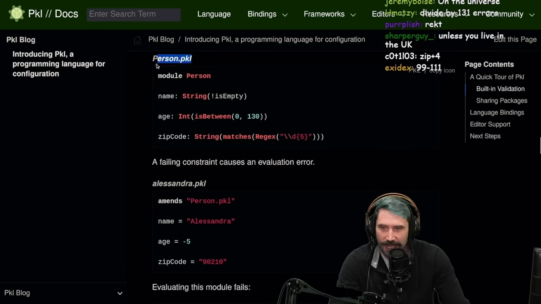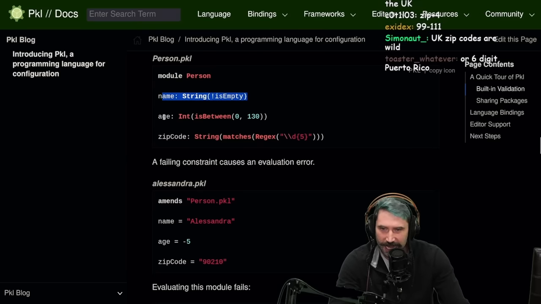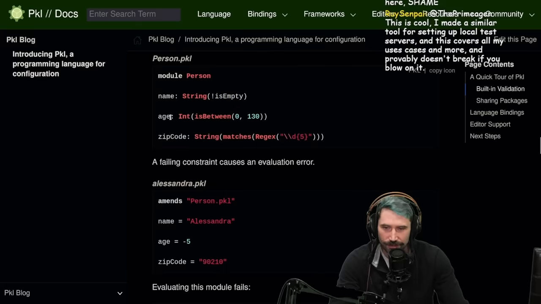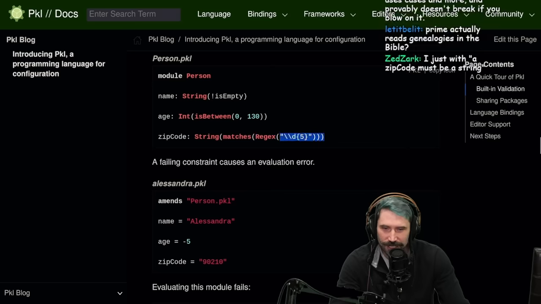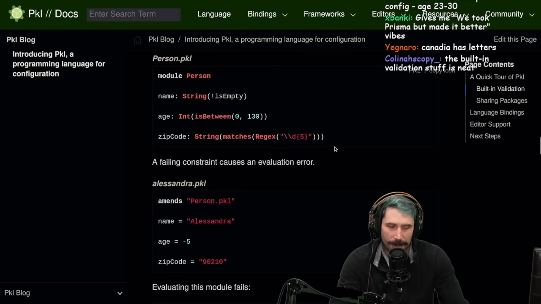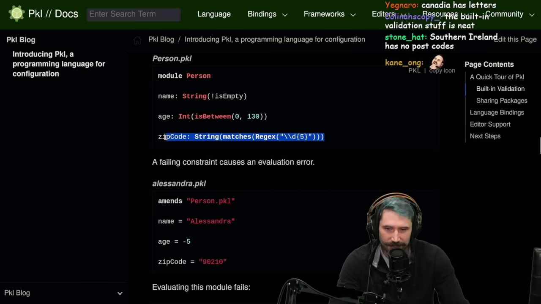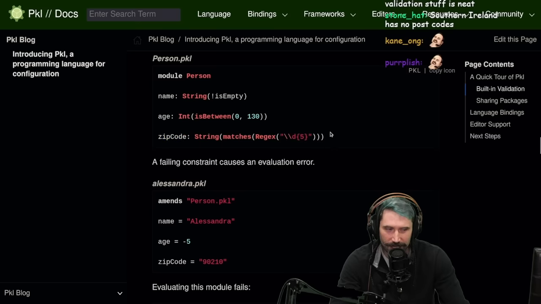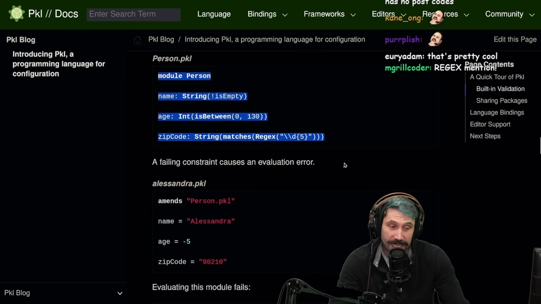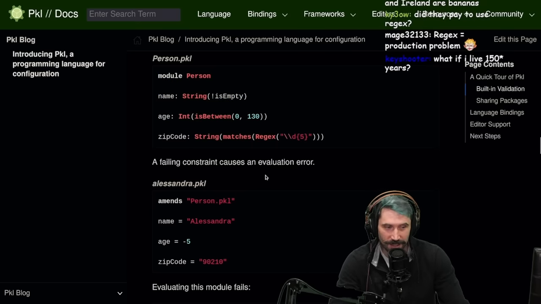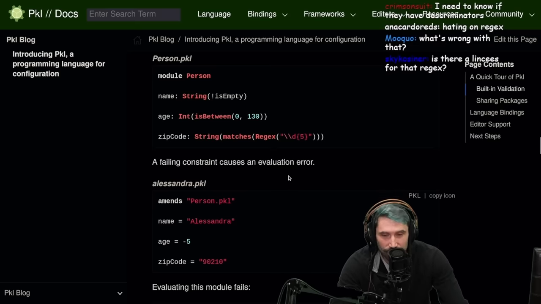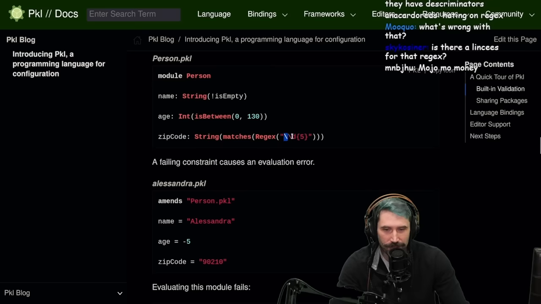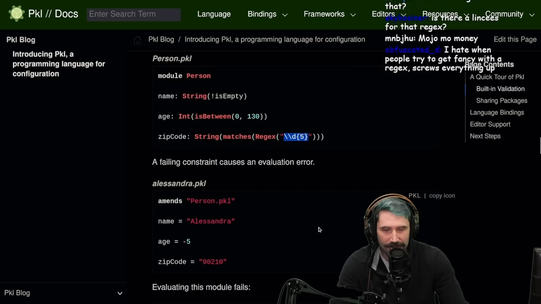Person. Pickle module, person, name, string is not empty. Oh, this is cool. Very Lispy, very OCaml-y. Int is between, string matches regex. Besides the fact that we got a regex in here and I feel like we got production problems just everywhere, it is actually super cool. Your age will never be a long int. It will never even be a short. What's wrong with that? This is a perfectly fine regex, and I would never have a problem with that.